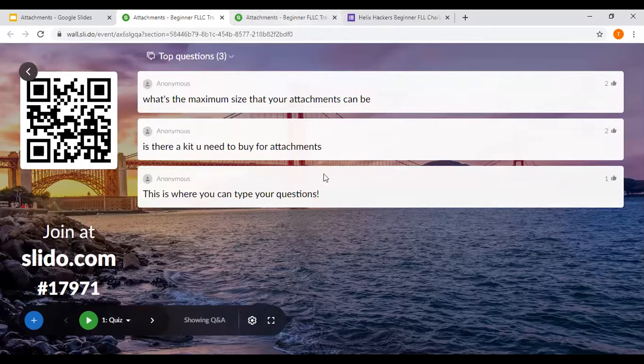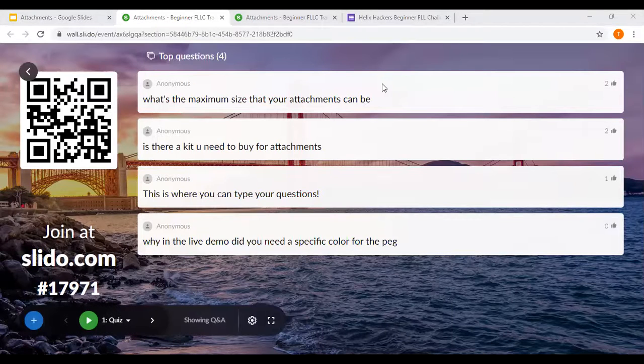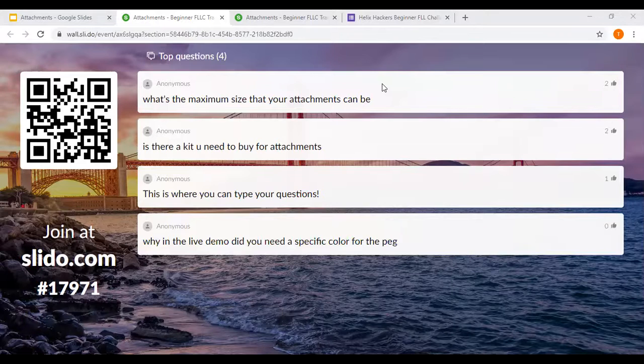So someone asked, what is the maximum size that your attachments can be? We mentioned this before, but attachments can be any size. They can be big, small, light, or heavy. It just depends on what your robot can handle. For example, if you have a super heavy attachment that connects to the motor, it can weigh it down sometimes, so just be careful with that. But there's no set rule on the size of your attachment.